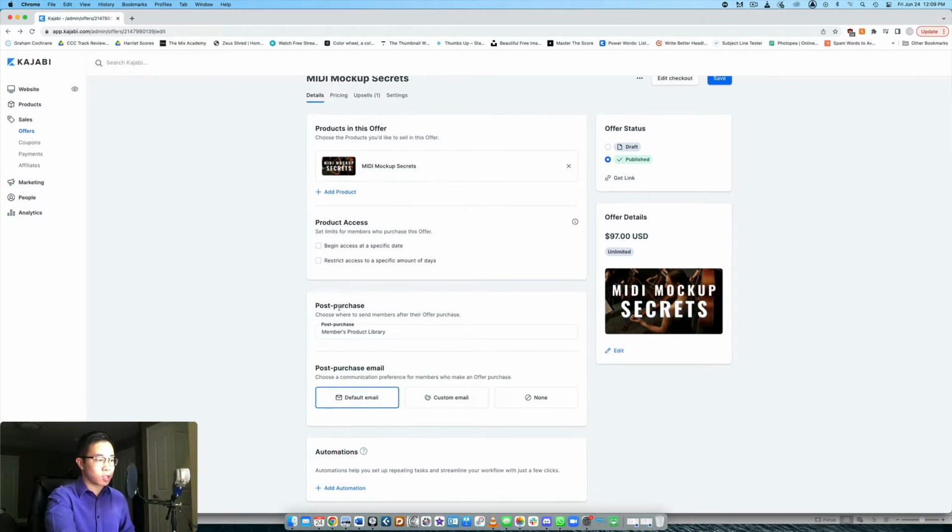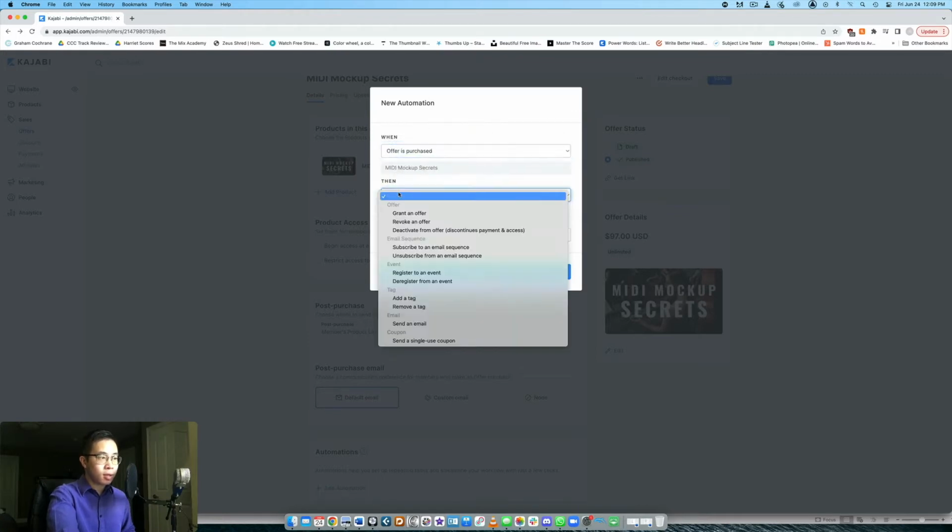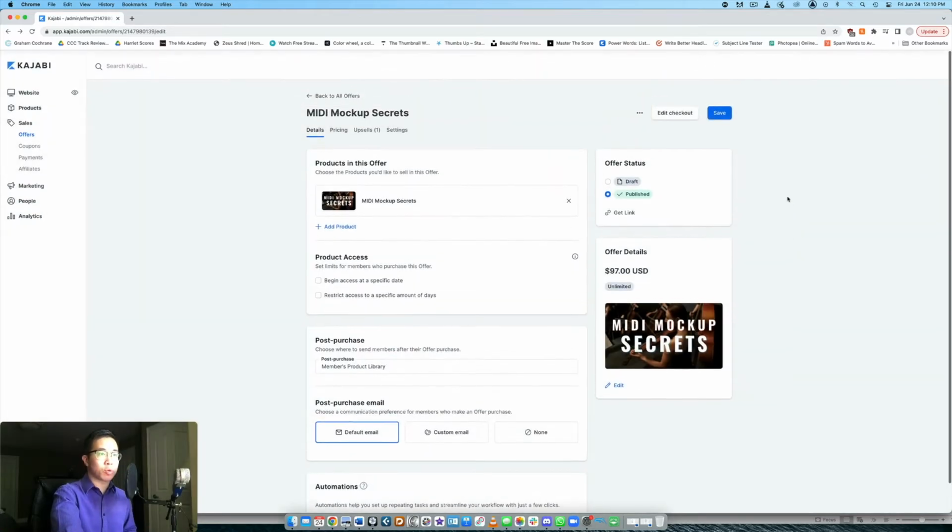The way you can do that is go through automations, add automation, and then the offer says when the offer is purchased, then you can send an email. So that's one single email immediately after they purchase, or you can subscribe them to an email sequence, which you would then have to create and then link up here in the automation. But in this case, we're talking about the checkout page.